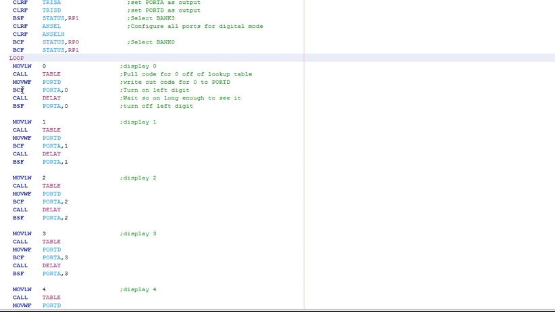And then what we're going to do is bit clear F, port A, bit 0. What that means is we want to turn on the leftmost digit. So the value on port D, which is going to be used to put a 0, is followed by turning on the leftmost display. And so now this code will allow us to see 0 on the leftmost display.